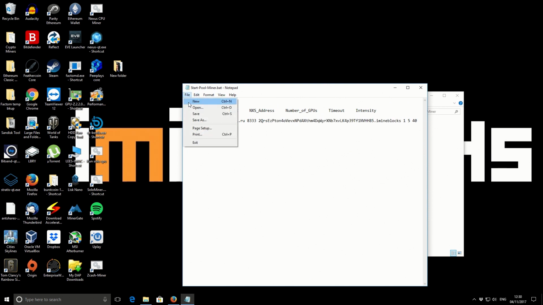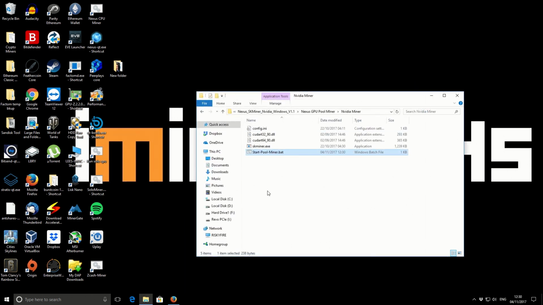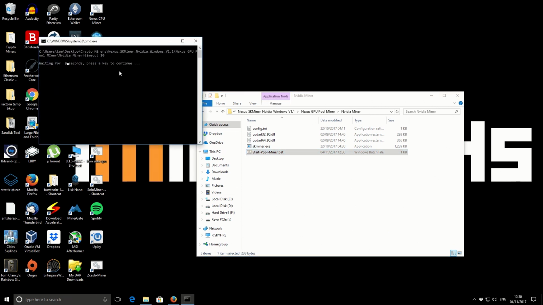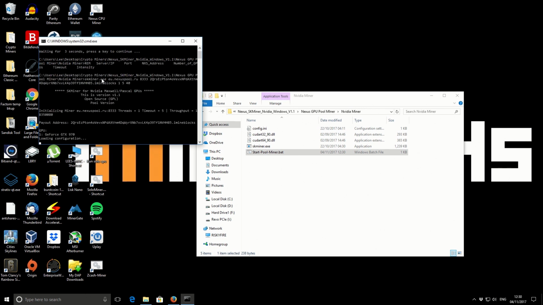Then you want to go File and Save. You can just save it as it is or save over the top of it if you like. You want to close that. And then when you start the miner, just double click it. So like I say, at the very first start, you'll get this 10 second countdown timer. You can skip that by pressing any key and the miner will start.